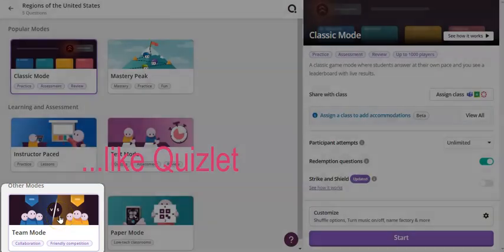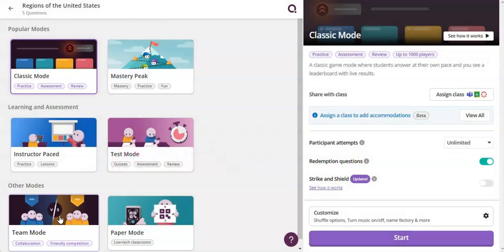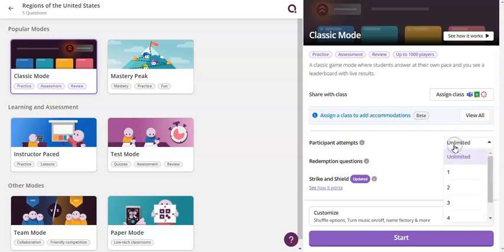That's something that we used to be able to do with Quizlet, which we can't use anymore. So team mode is a way to utilize this resource to play a collaborative game in your class. Over here, before you assign it, you can give students either an unlimited try at each question or a number of tries at each question, assign redemption questions, or strike and shield, which is more of a game thing where they can attack each other, attack the person who's leading the game. Makes it a lot more like a video game. And then just click Start.